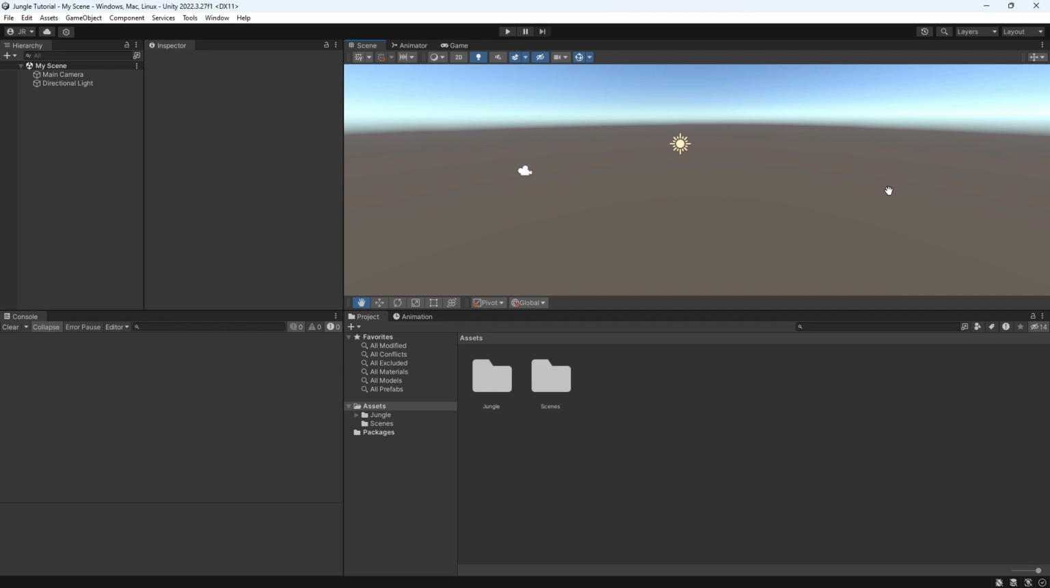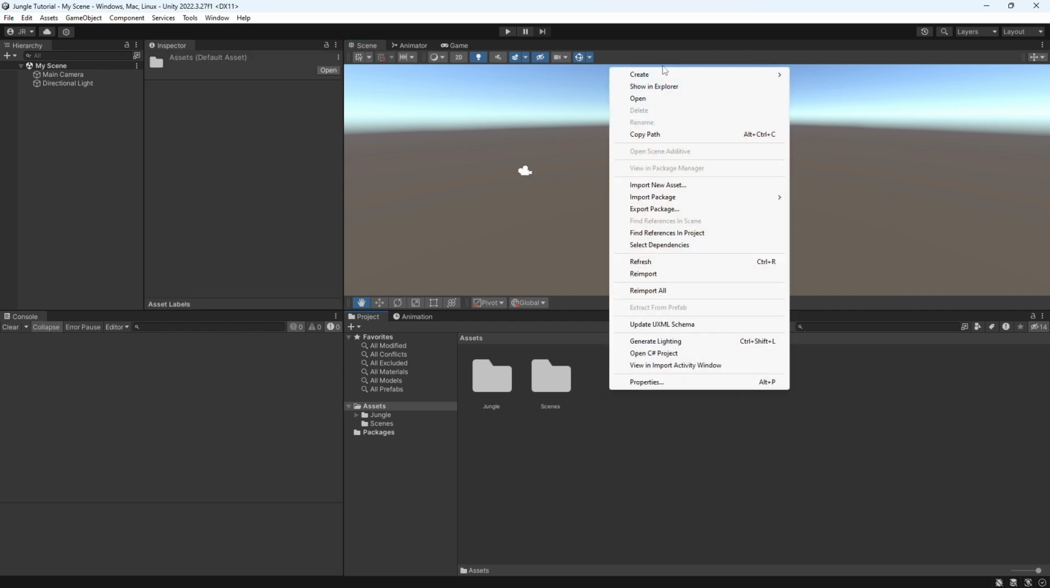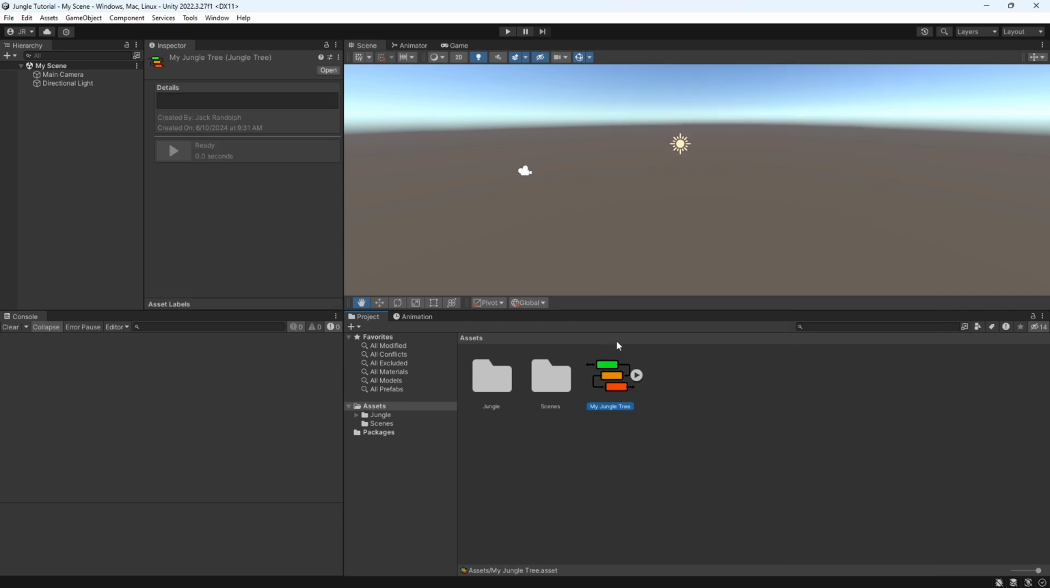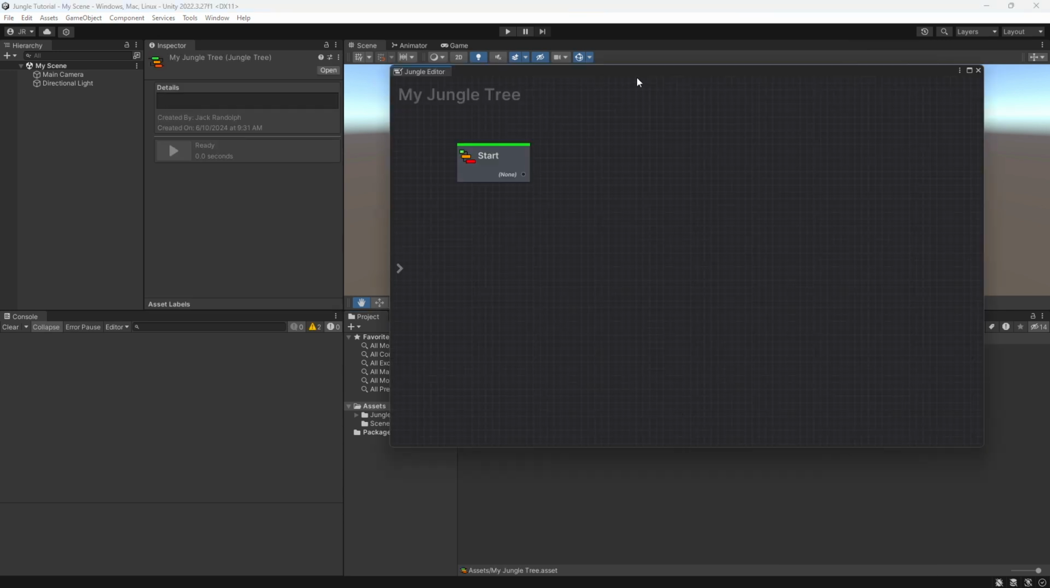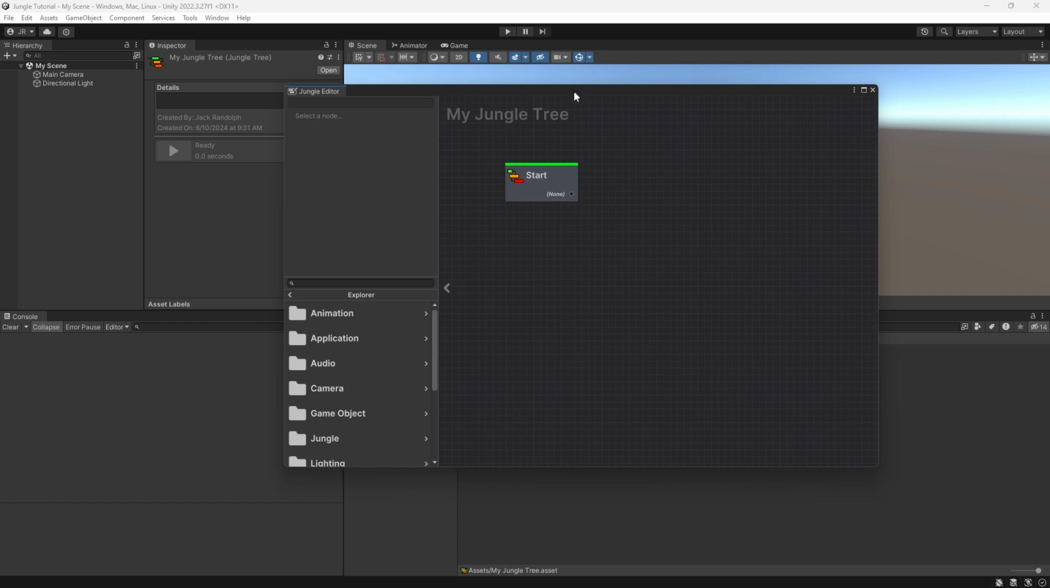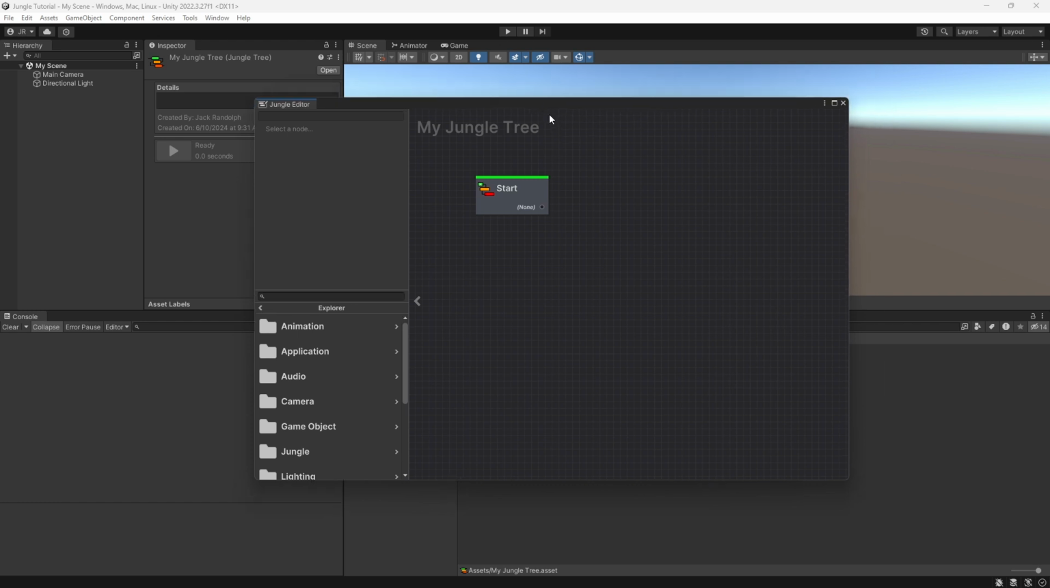Let's get started by understanding what nodes are in the first place. I'm going to create a jungle tree just for the tutorial so we can actually see what's going on, and I'll open up my tree. Here it is. Okay, so you already know the start node is in there. It's a node. Specifically, the start node is an event node. You can see it doesn't have an input, but it has an output. The thing about event nodes is they can have multiple outputs.